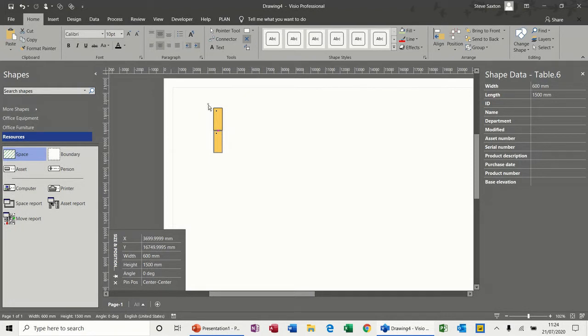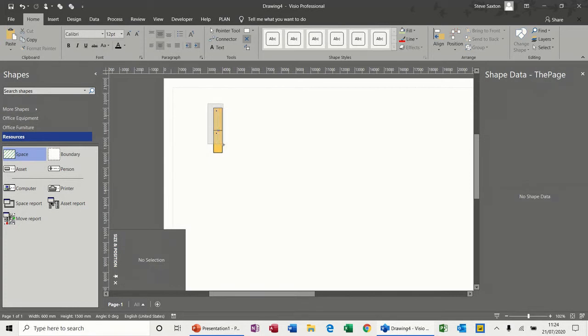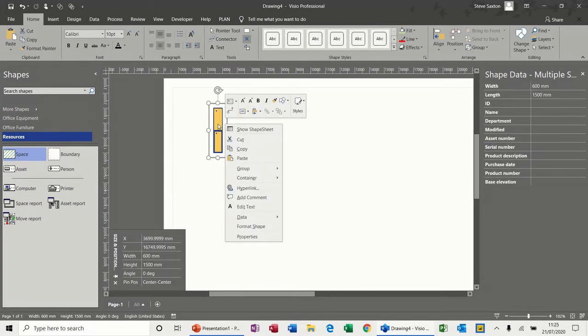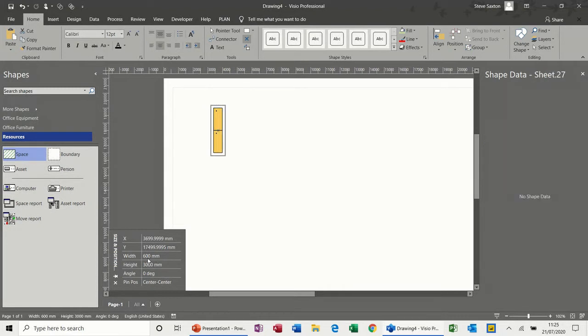If I highlight them both and group them, so just right click, group, 600 by 3000, so that's great. Now I need to do that process again because I want to copy these down 3 times. So again, I'm going to put a connection point at the top. In fact, I don't need it at the top, I just need it at the bottom. I do need it at the top, I'm going to copy it.